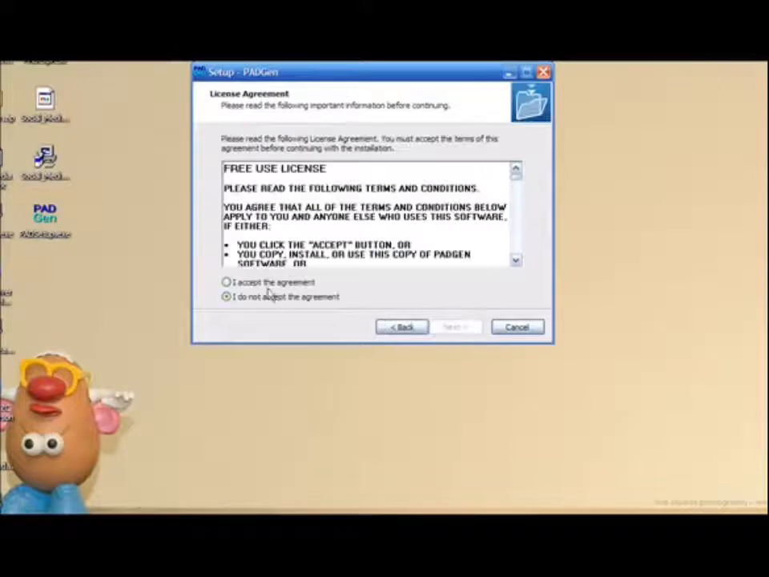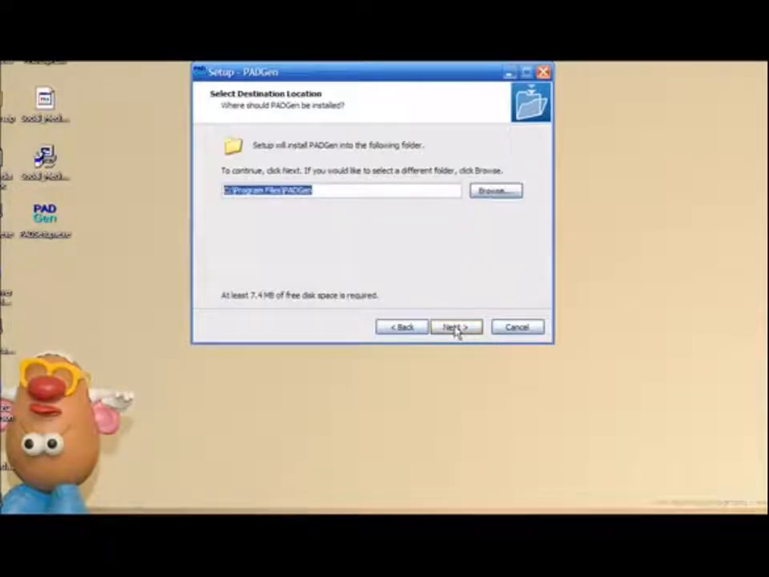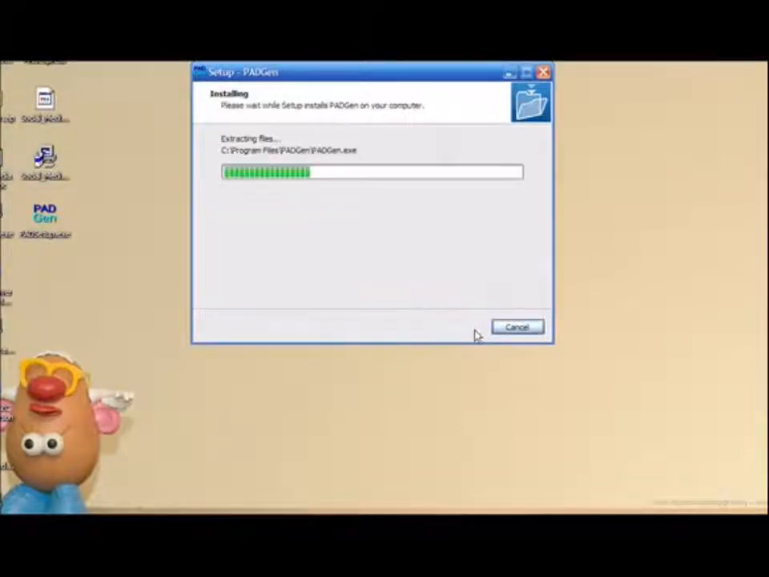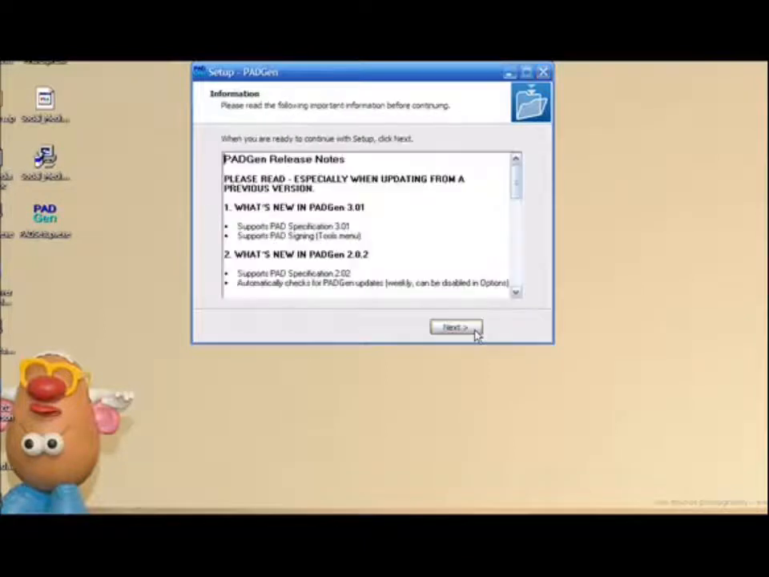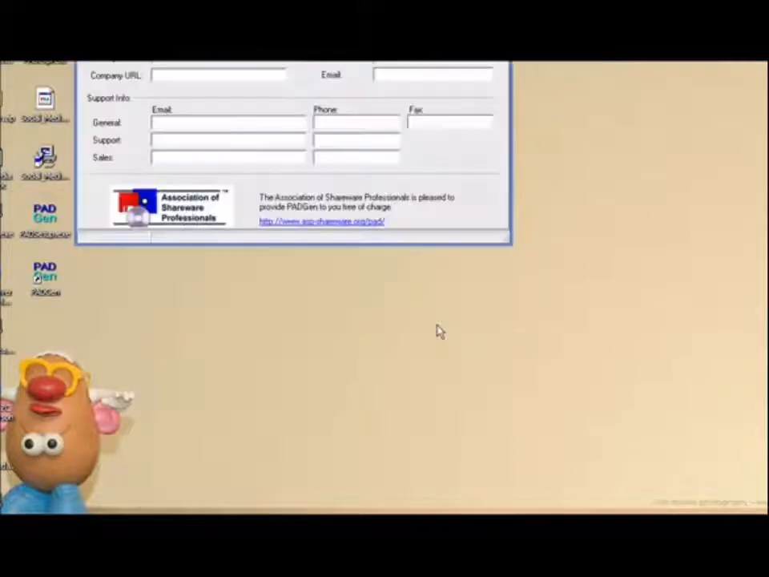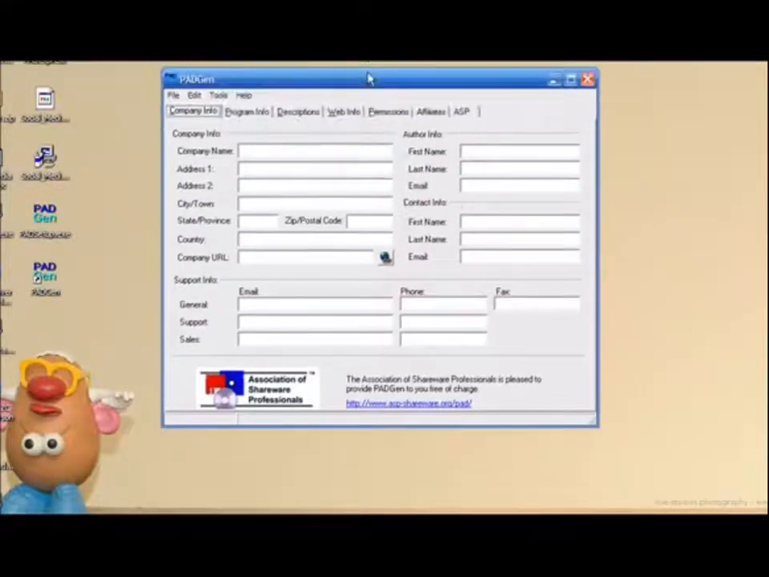So I'm going to click Next and accept their software agreement. They can put it in my C program files, that's fine. And then you select where in your start menu you'd like it. And let's go ahead and create a desktop icon so that we can find it easily. And now it's installed it for me, so I want to launch PadGen. And then I'll click Finish. Alright, PadGen will look like this when you start it.